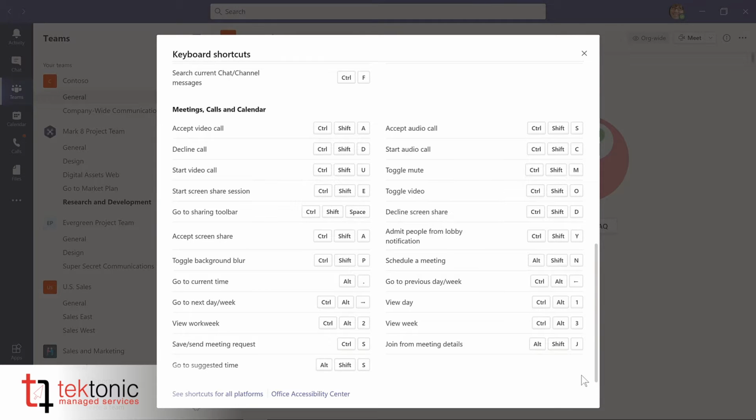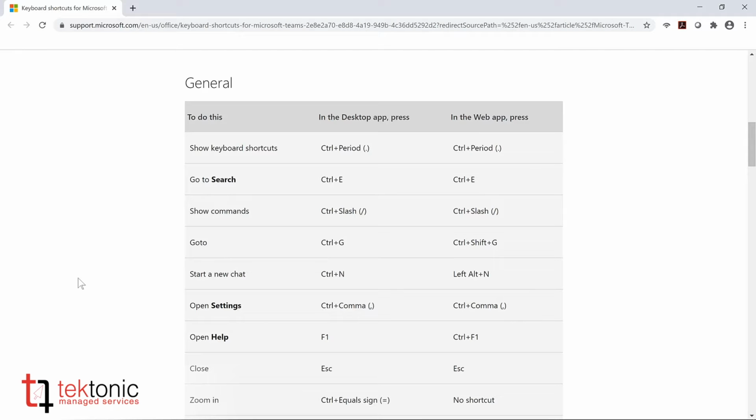These shortcuts are supported by the Teams desktop app running on Windows. Some shortcuts are different for the Teams desktop app versus the web app. To explore those, click on this option. See shortcuts for all platforms. This will include shortcuts for the Mac platform as well. And here you'll find those handy shortcuts, whether you're working with the desktop app or the web app.